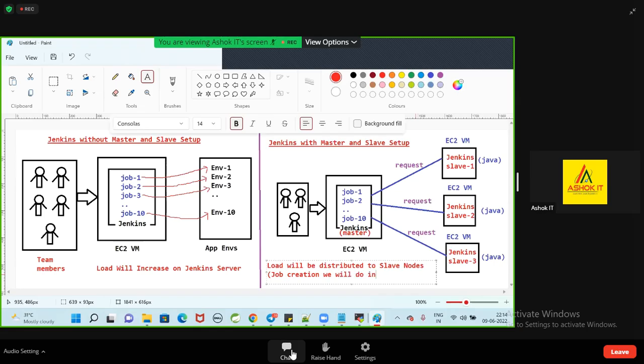Job creation we will do in master. Job execution we will do in slave. Job creation we will do on the master, and the job execution we will do in the slave.